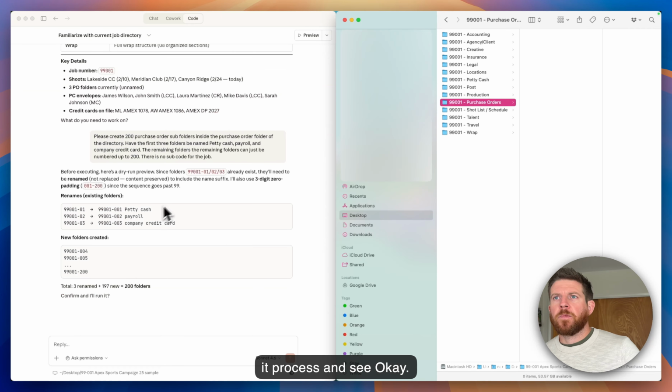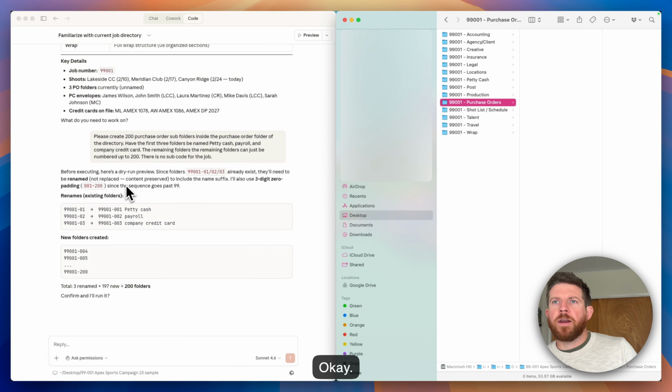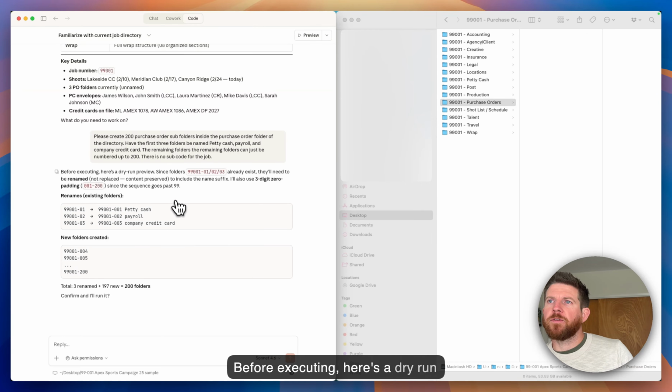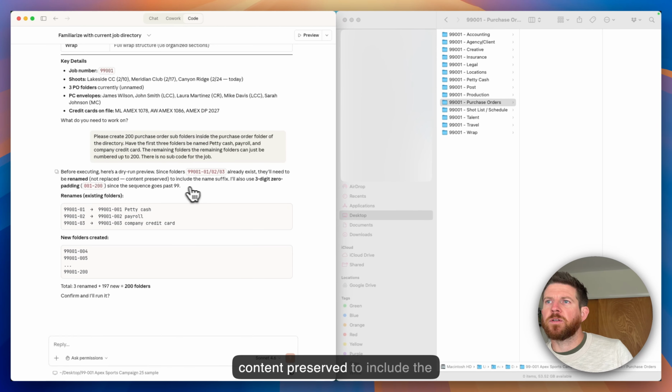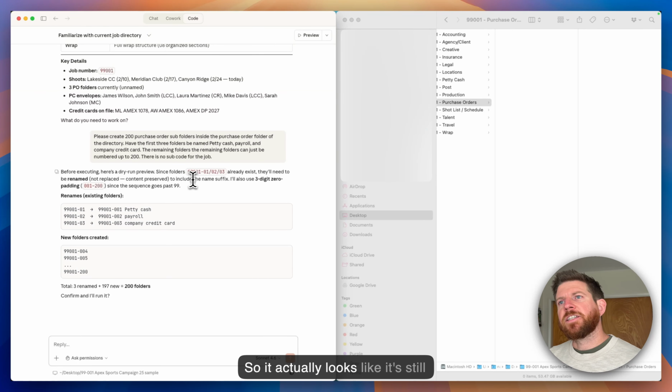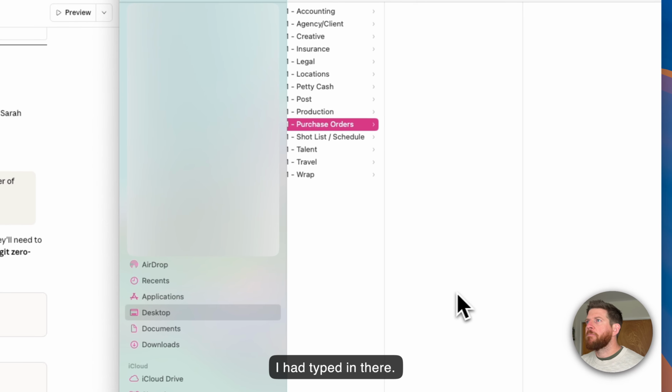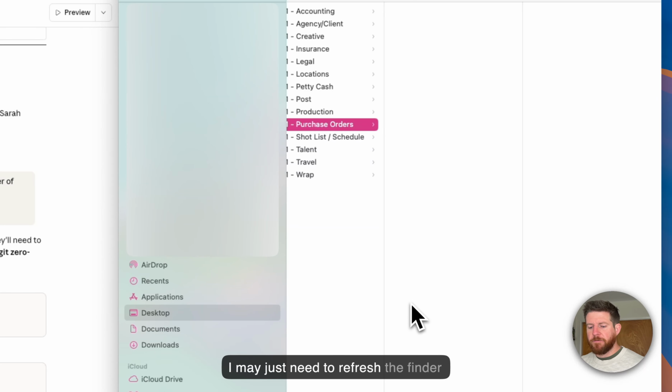Okay, so now it's going to give me a dry run. For executing, here's a dry run preview. Since folders already exist, they'll need to be renamed, not replaced. Content preserved to include the suffix. We deleted it, but it actually looks like it hasn't registered. So it actually looks like it's still seeing the original set of folders that I had typed in there, and I may just need to refresh the Finder.